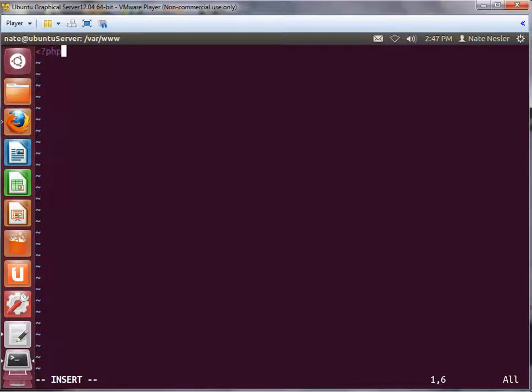Then PHP. Alright, so I'm just going to go ahead and tab that over and make this all pretty, like I should. And then I'm going to say info PHP. Can't remember if it's PHP info or info PHP. I think there's a semicolon at the end and then close the tag like that. Escape, Shift, Z.